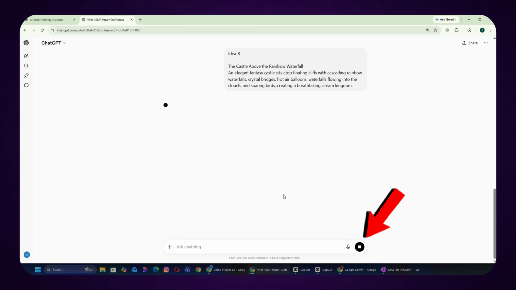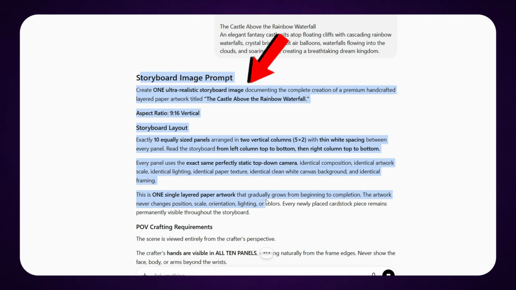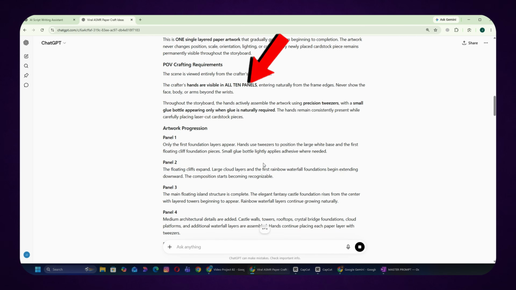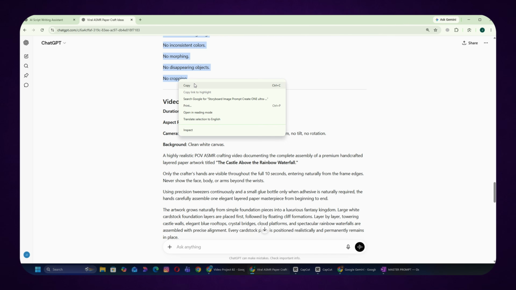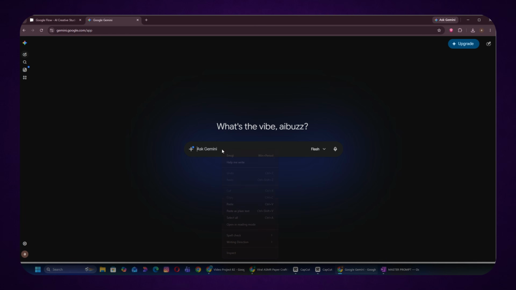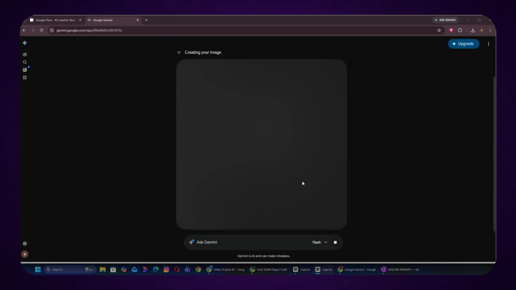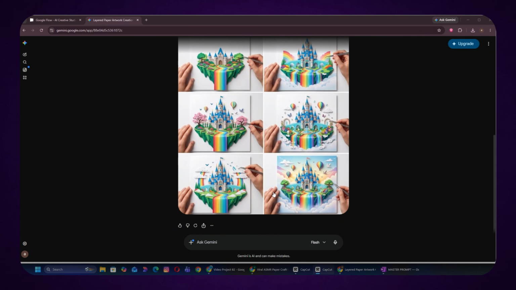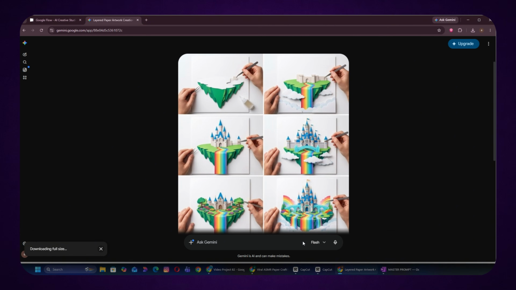Now enter the selected title into ChatGPT and click Generate. This time, ChatGPT will generate 2 prompts for you. The first is a storyboard prompt, and the second is a video prompt. Let's start with the storyboard. Copy the storyboard prompt and open Google Gemini. Paste the prompt and click Generate. Within a few moments, Gemini will create a complete storyboard image, just like the one you see on the screen. Download the storyboard image because we're going to animate it in the next step.